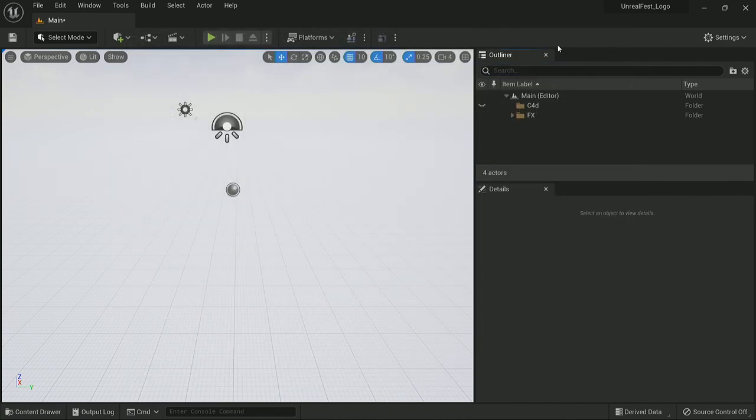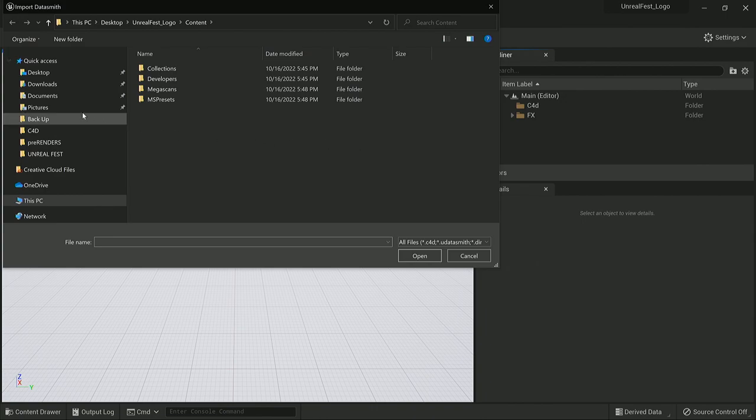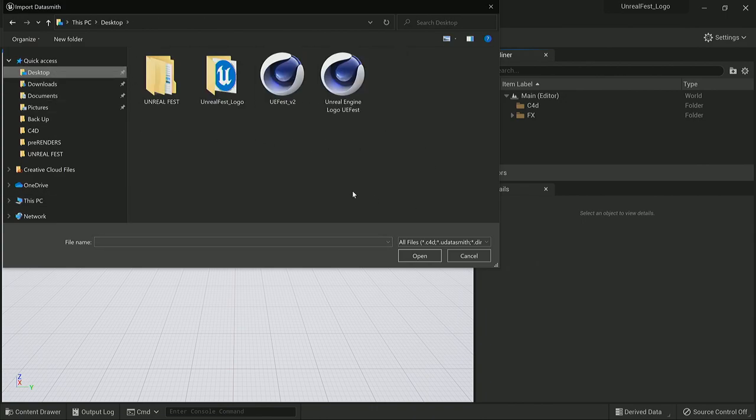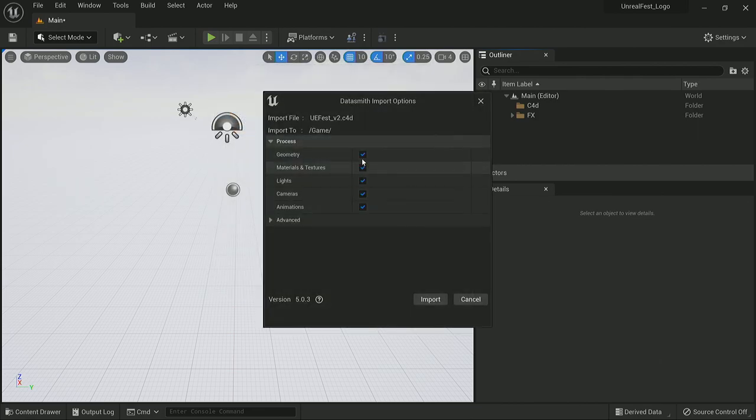So moving back on, I'm going to come over here to the Datasmith importer. Hit file import, and then I'm going to go to my desktop and look for that one that I just saved out. So UEFS underscore version 2. Click open, and then I'm just going to put it in my normal content browser and click OK.